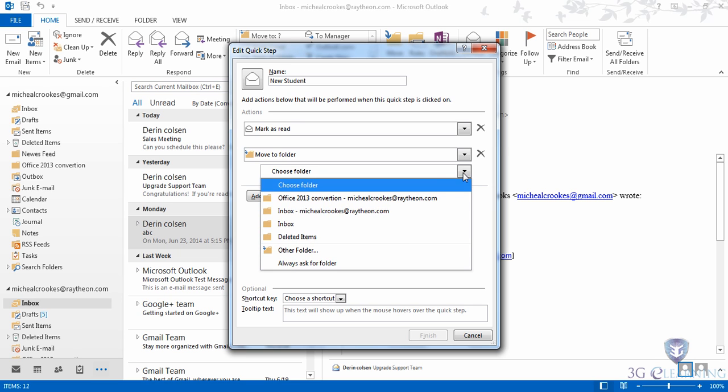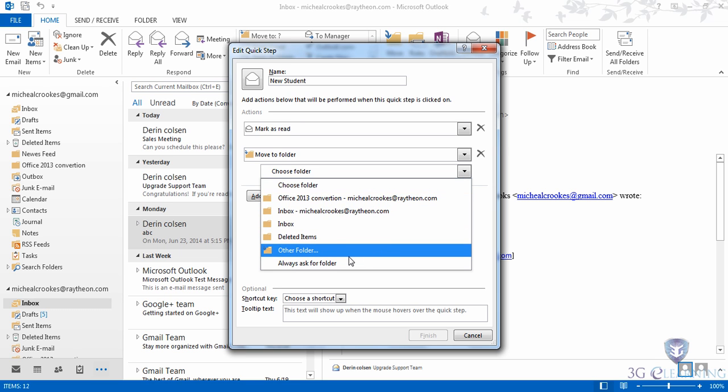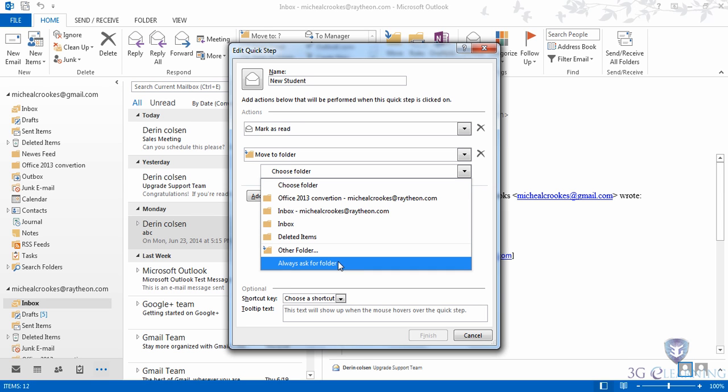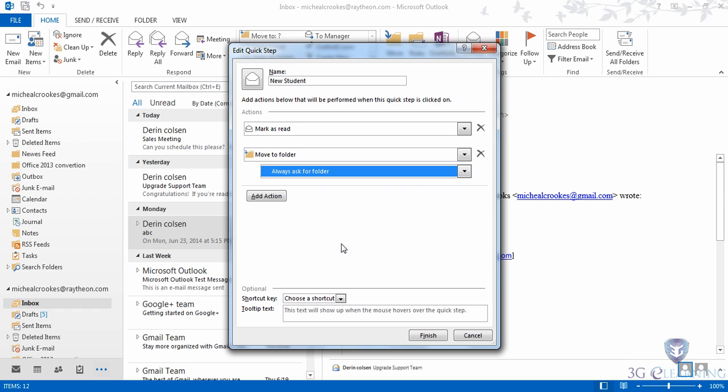So we'll click on that drop-down, and I could say, well, maybe I don't want to move it to a specific folder. Maybe Michael wants to move it to a specific customer folder based on who the new student is. In other words, we'll have folders for different companies, and he wants to make sure that he's prompted for that. So we can say, always ask for a folder. We don't have to determine just one folder, and that makes it very flexible as well.